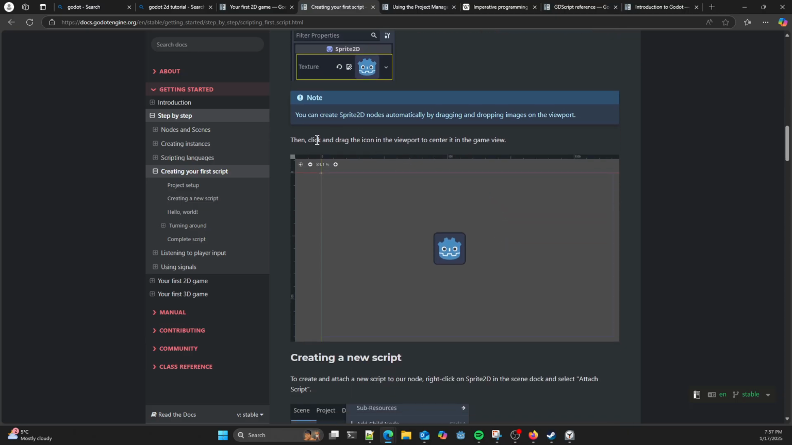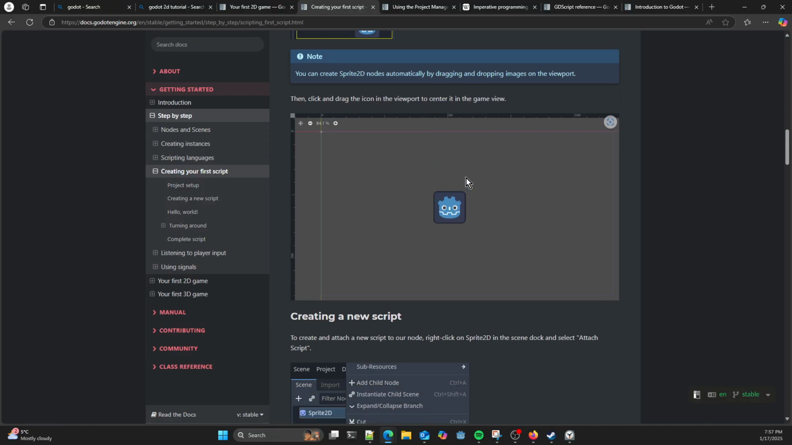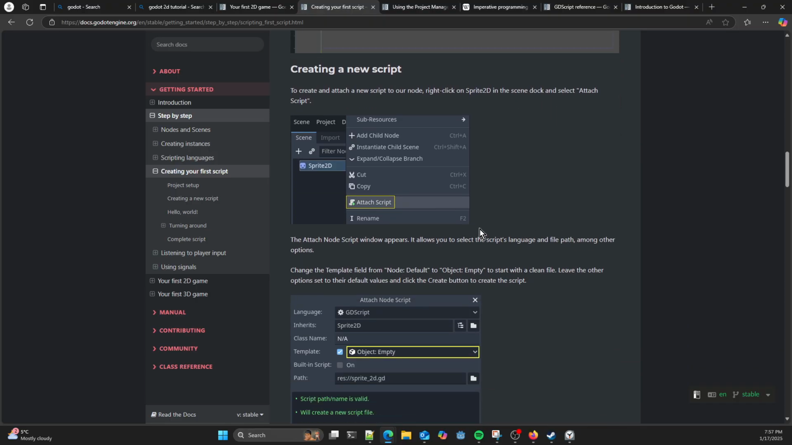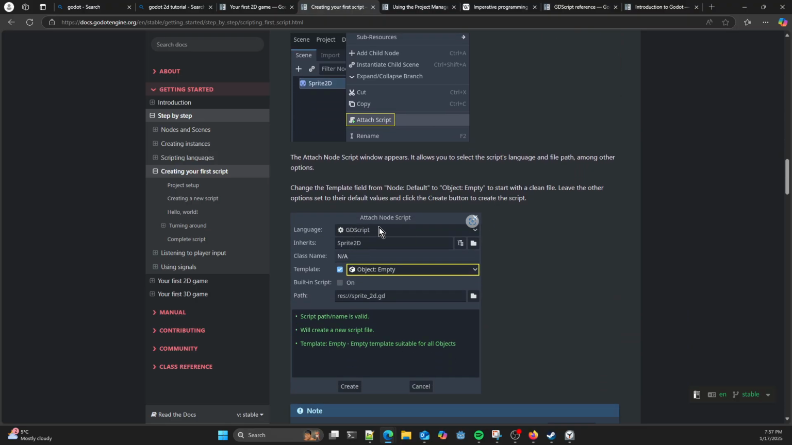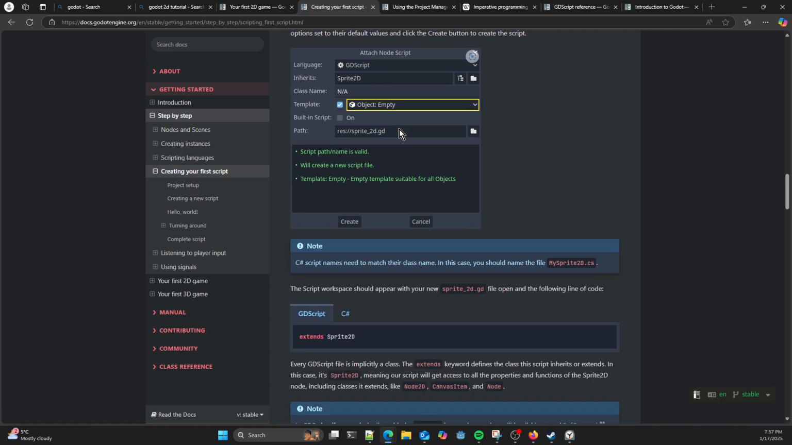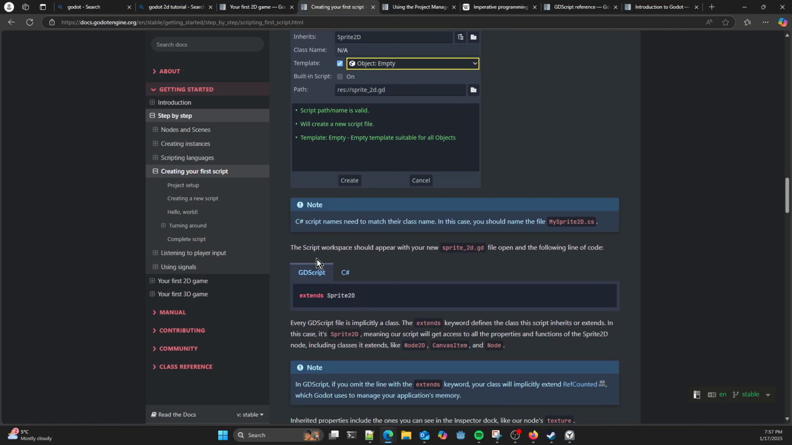And then you click and drag the icon into the viewport, being the visible part of the game. We're in the 2D world at the moment, so it's just like a 2D viewport. So now we can create a script that is associated with that sprite. You right click on it, click attach script, and it's asked us to give it a name. Okay, let's leave all these things default. Don't worry about C#.